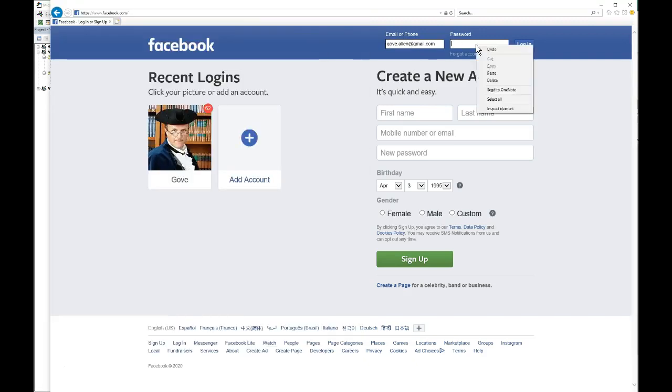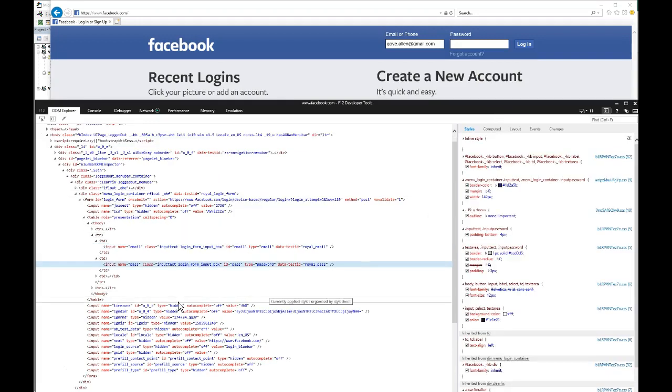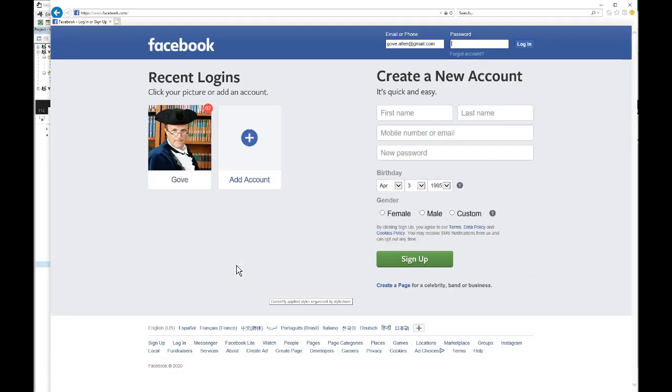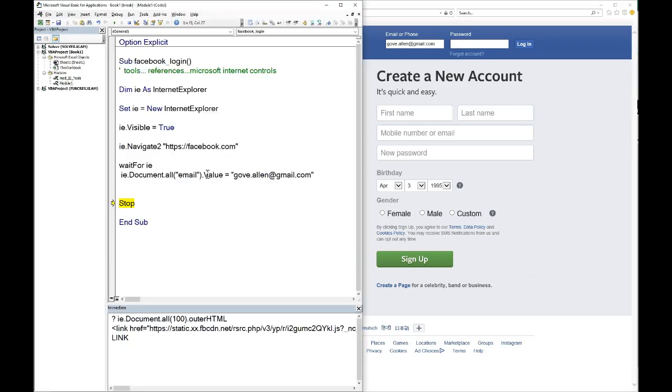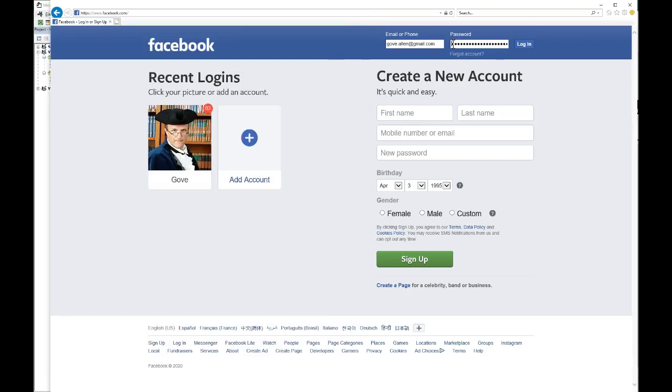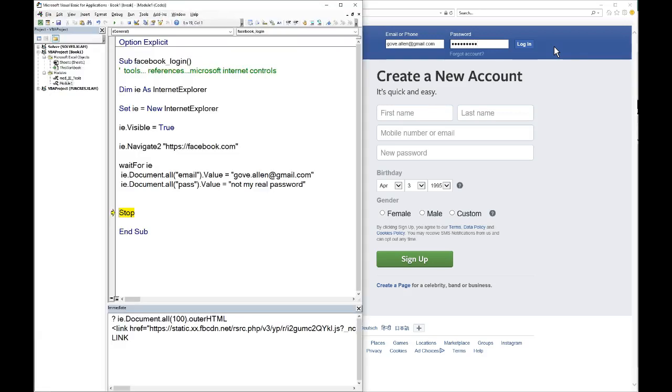Excellent. We'll do the same thing for password. I'll inspect that element, and I can see the ID here is pass, P-A-S-S. So we'll come back to my code, and I'll just do that same thing here again, but this time I'm looking for the object called pass. And now I'll put my password in here. In case you're wondering, that is not my real password, but we should see that it puts that value in there. So let's fill that in. I'm going to go ahead and change that to my real password so we can see it log in.